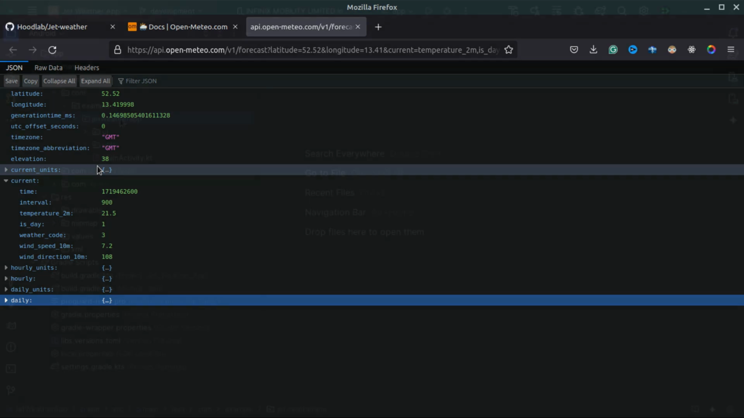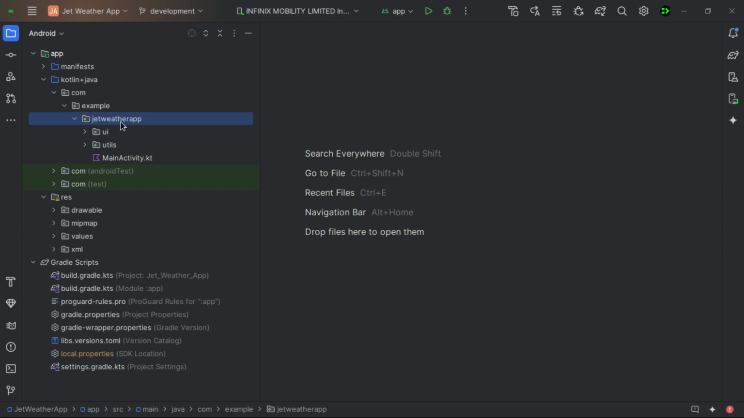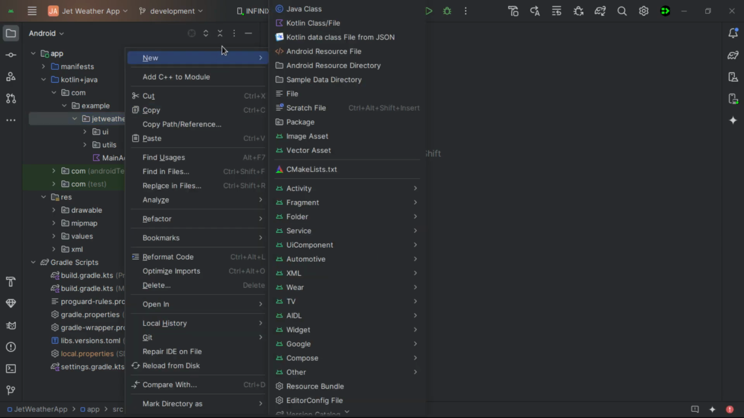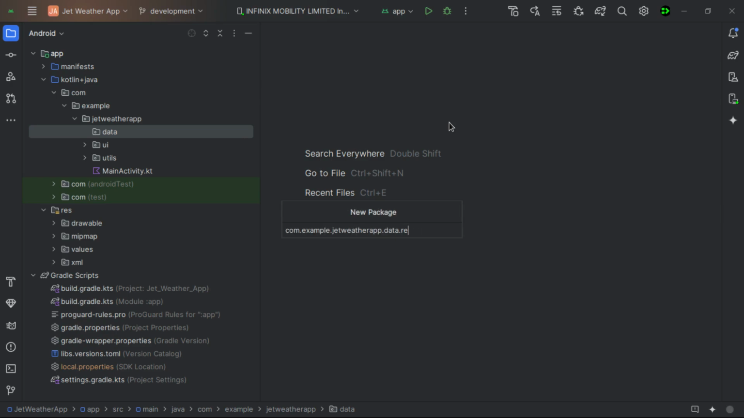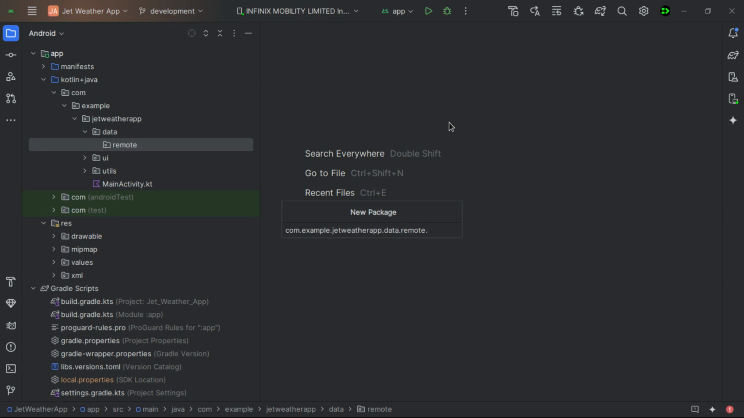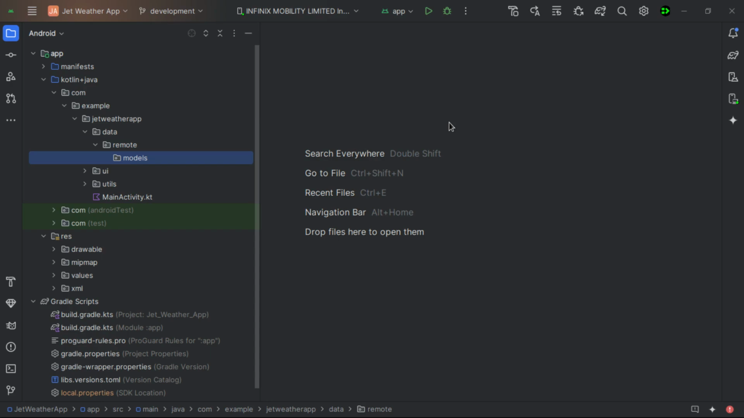create our application. Okay, so inside here, Android Studio, inside our Jet Weather app, we want to create a new package. So we can select here new and select package. And we want to create a data package. And let's create a remote package also. And here, let's create our models.